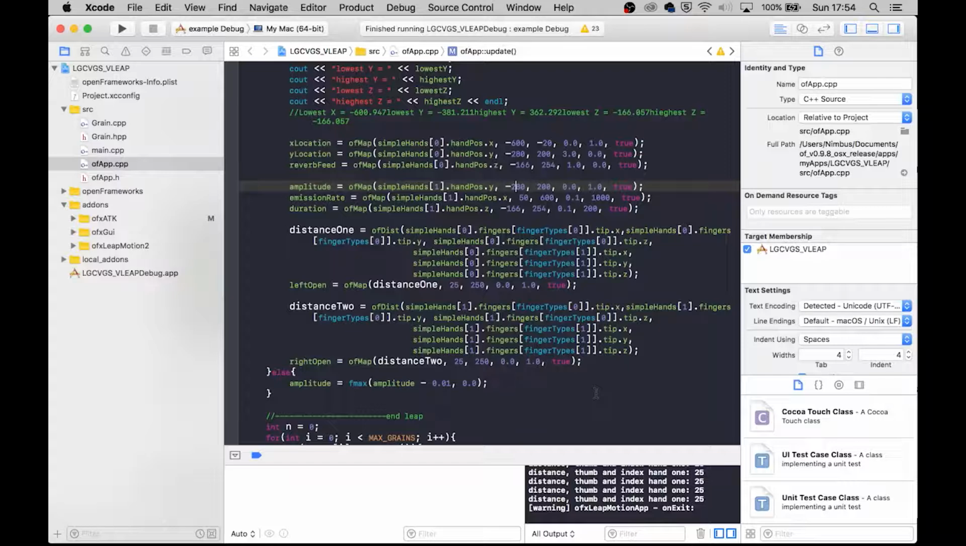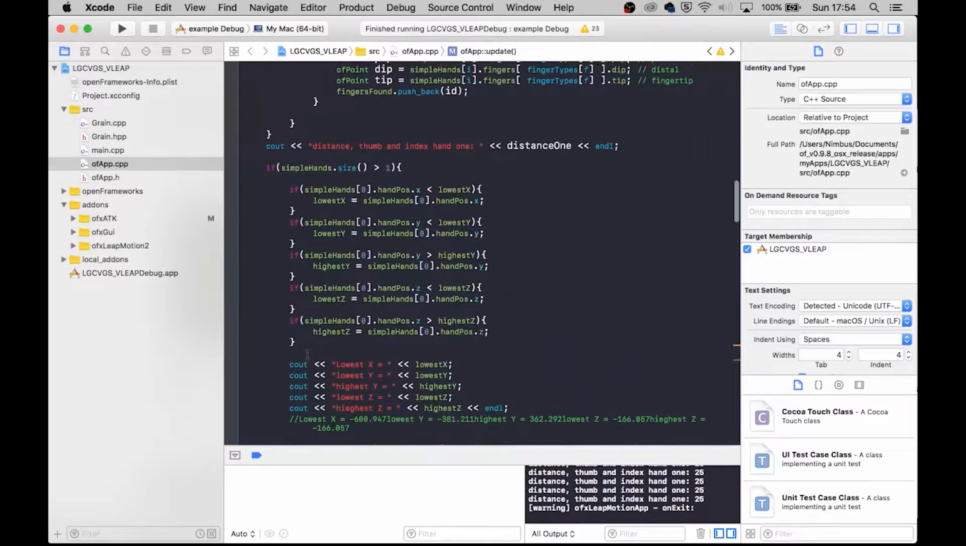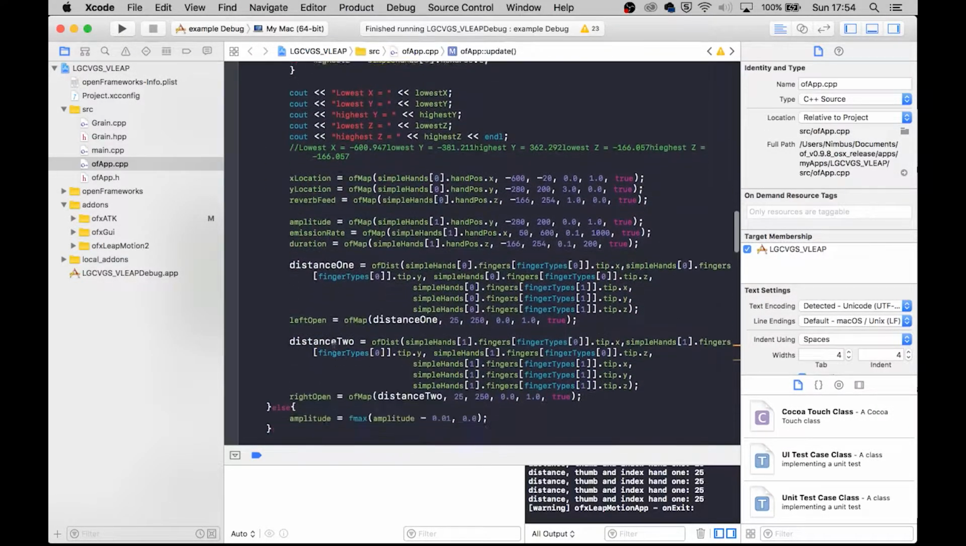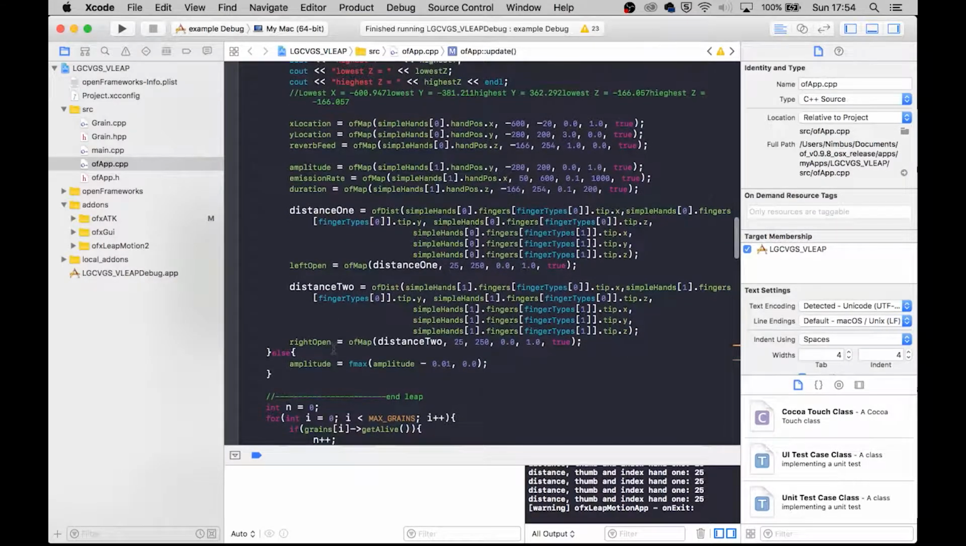What else is new? In your code, in your app.cpp, at the end of this if statement, so if there are two hands present, do all these things, get all this data, and put that data where it needs to be. However, if there aren't two hands present, the amplitude value, the amplitude slider, will decrease linearly.